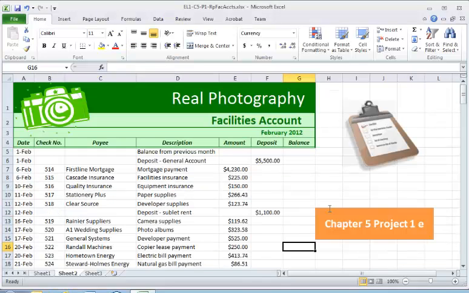This is project 1E, which is about copying and pasting just certain aspects, certain parts of a cell.